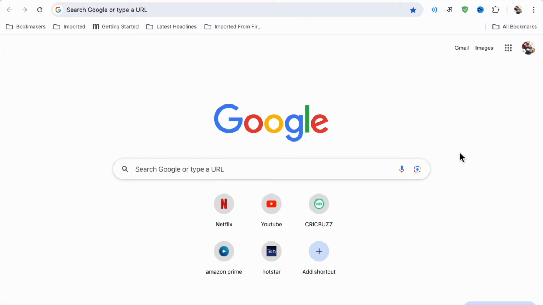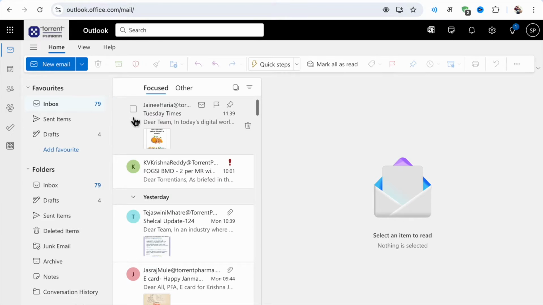In this video I am going to show you how to change the default font on Microsoft Outlook. So if you are using Outlook and you want to change the default font, what you have to do, first of all, is log in to your account.